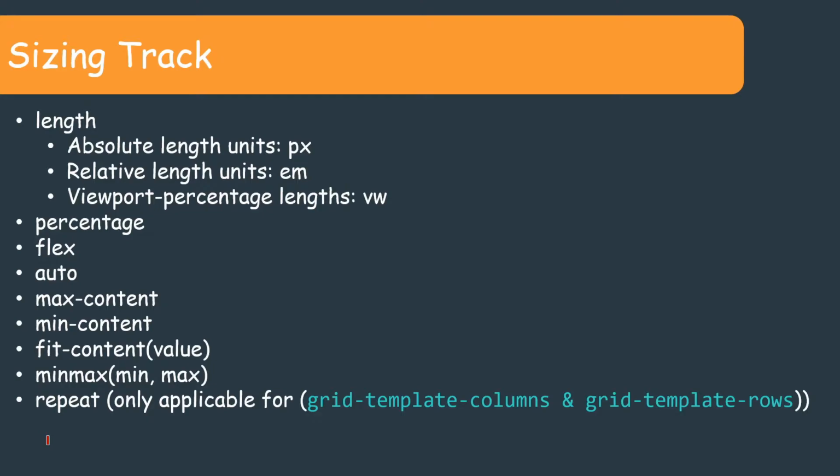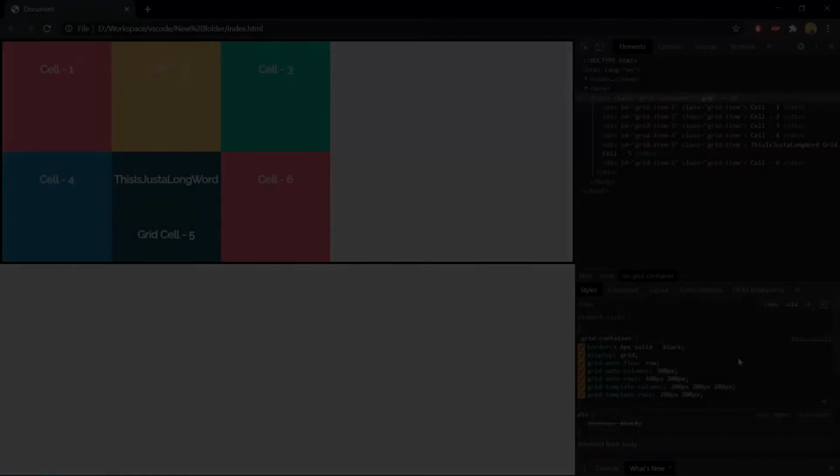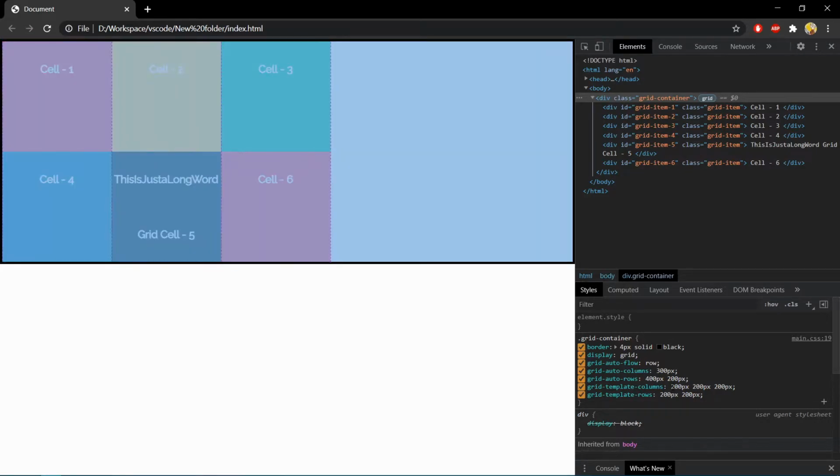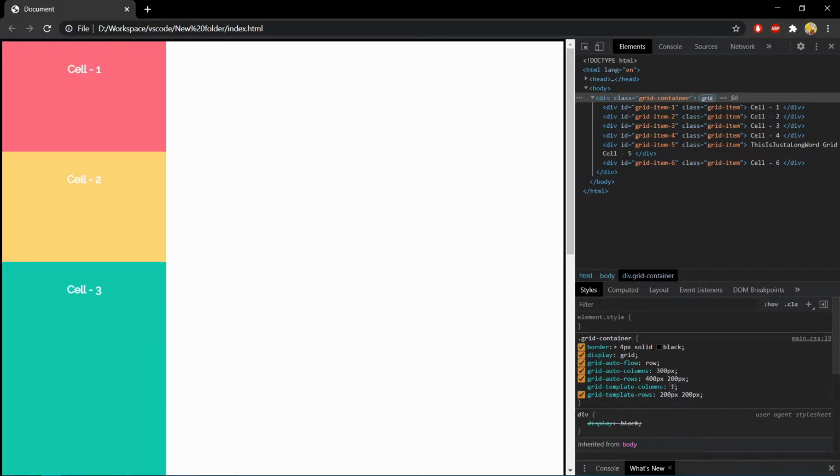All these units are applicable for grid-auto-rows and columns, grid-template-rows and columns, except repeat. Repeat is only applicable for grid-template-columns and grid-template-rows. We already observed the absolute length unit, that is pixels. Let's see how other units work. In relative length units, the size of the cell is adjusted relative to font size. So for example, instead of using pixel over here, I will use em as the unit.